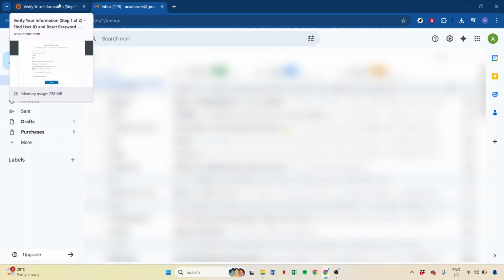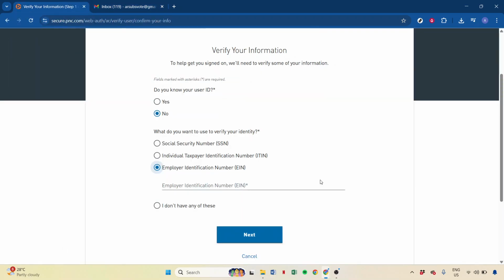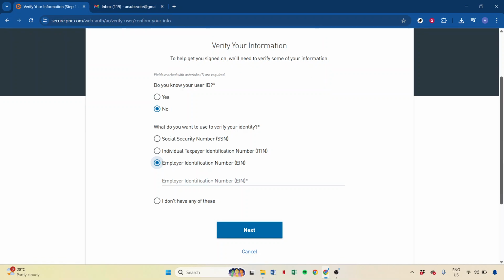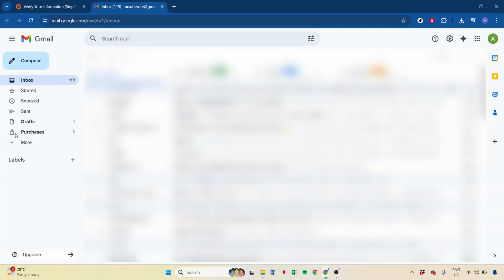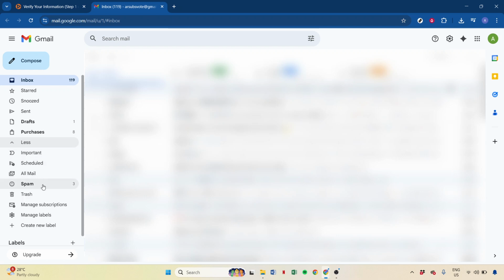Once you've successfully completed the verification process, PNC will securely display or send your new user ID to you. It's helpful to note that sometimes such information can go to your spam or promotions folder in your email, so be sure to check there if you don't see it right away. And there you have it. You've now regained access to your PNC Online Bank account with your new user ID.